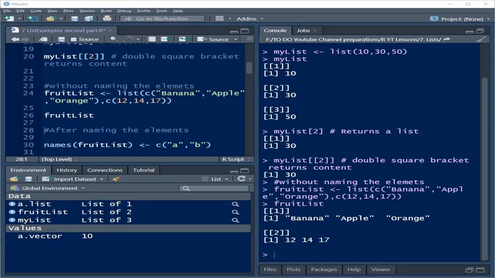R displays the two elements as two lists, specifying the element number in double square brackets as first and second element. Each is followed with the content. The elements have not been named in the list. Hence R is giving element numbers in the display.